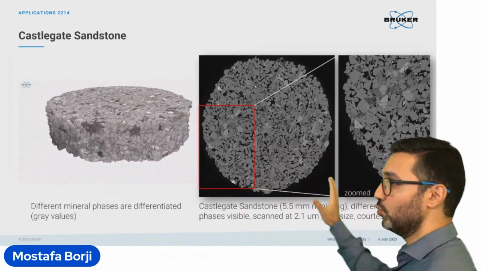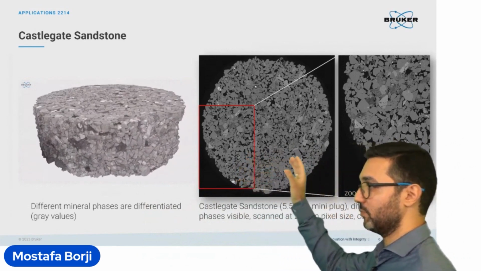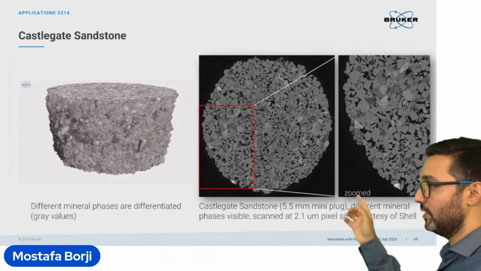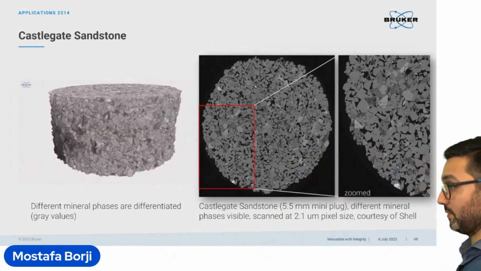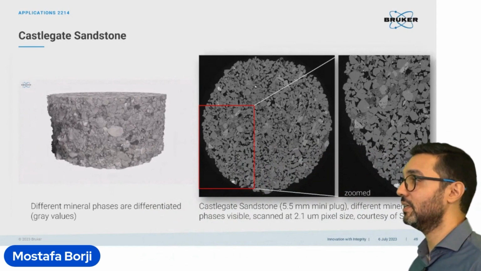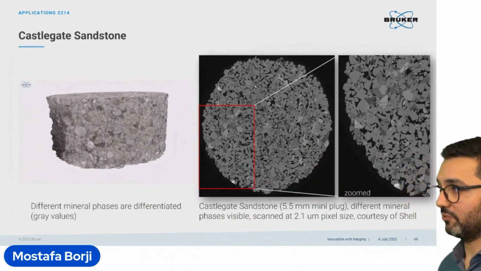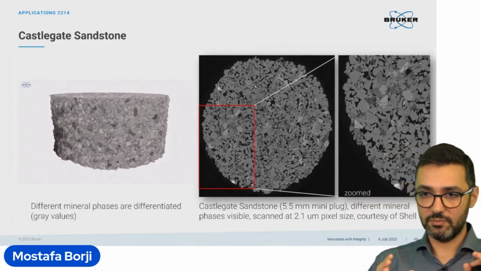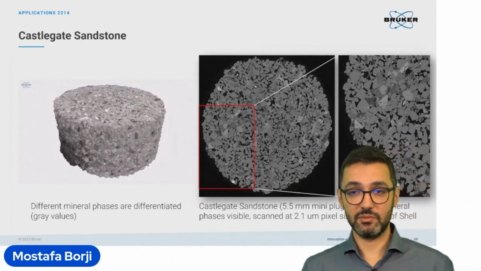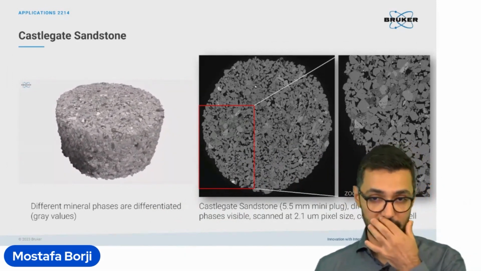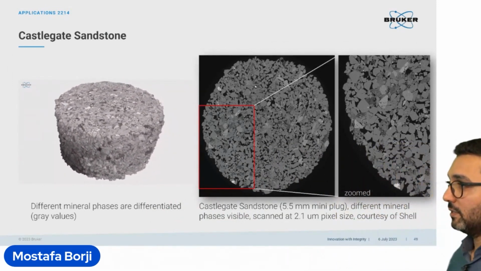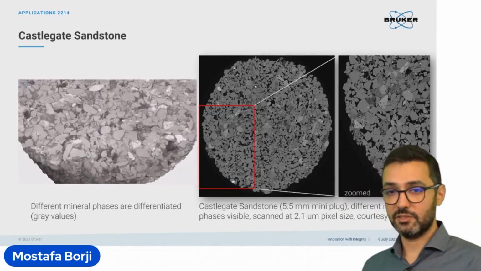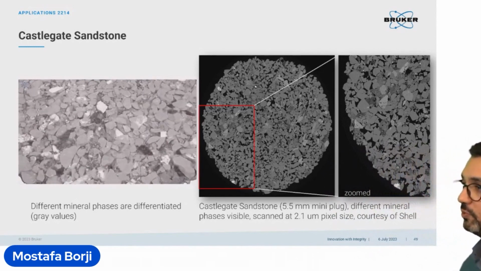If we zoom in a bit more on one specific part and have a look at this, we can also see the intergranular pores, which can be quite important for further analysis or measurements, and for running simulations on the samples, for example for digital rock physics purposes and so on. The plug itself was 5.5 millimeters in diameter, and here we could reach a 2.1 micron pixel size.